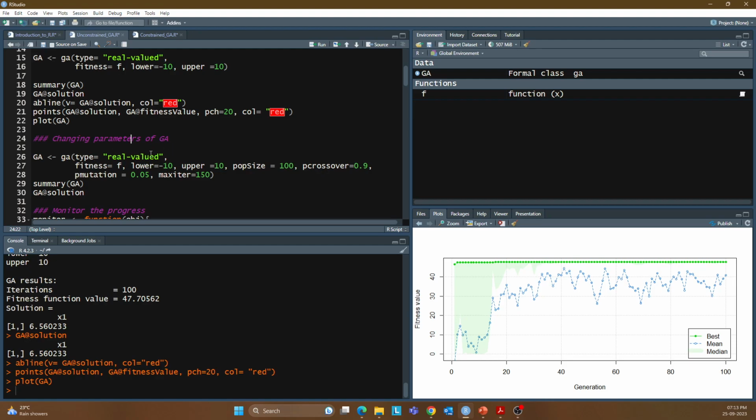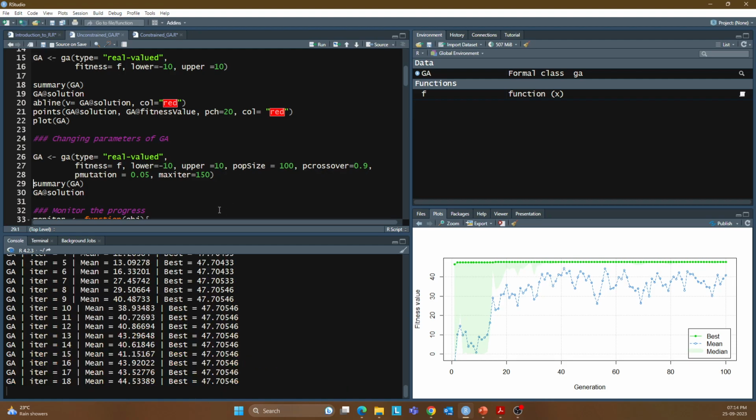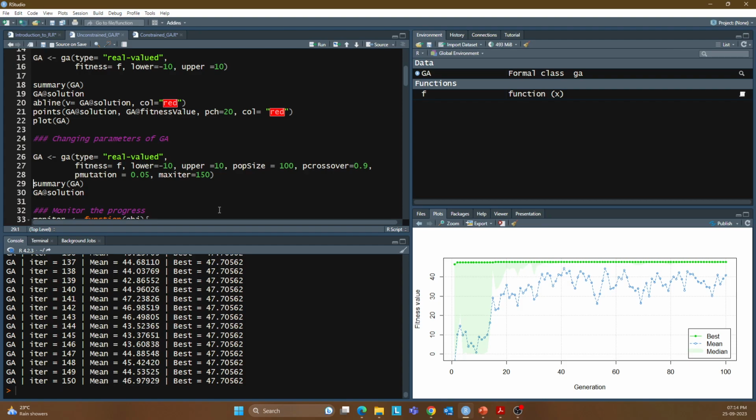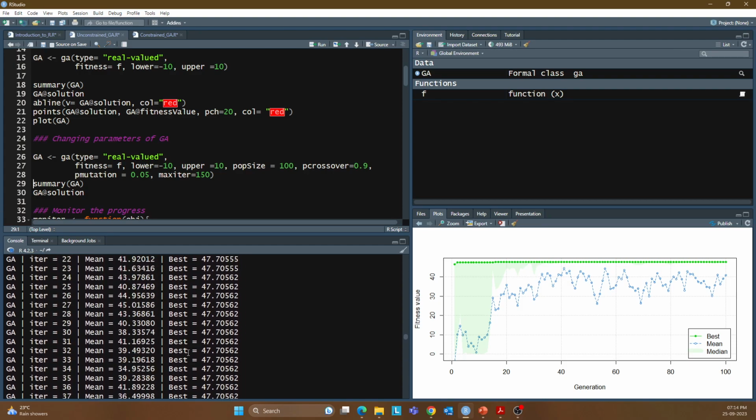The type real-valued we keep like that. The fitness function is the same. Lower and upper limits are the same. Population size initially was 50. Let us increase the population size to 100, and let us increase the crossover probability to 0.9. Mutation probability is 0.05, and number of generations is 150. We have changed this, and let us run the code. We ran the code, and let us see the results.